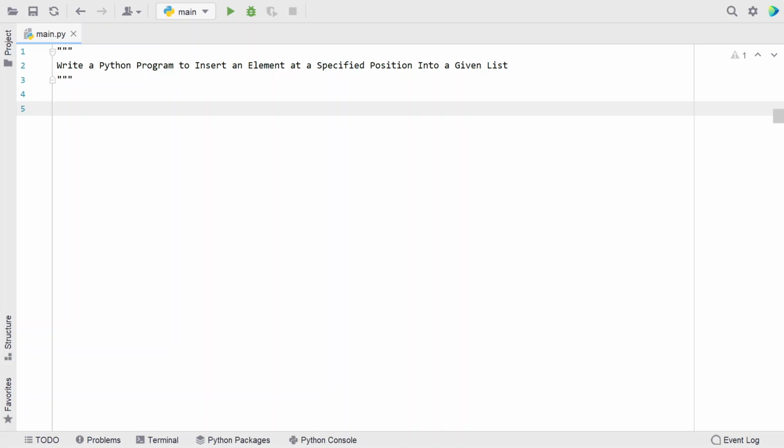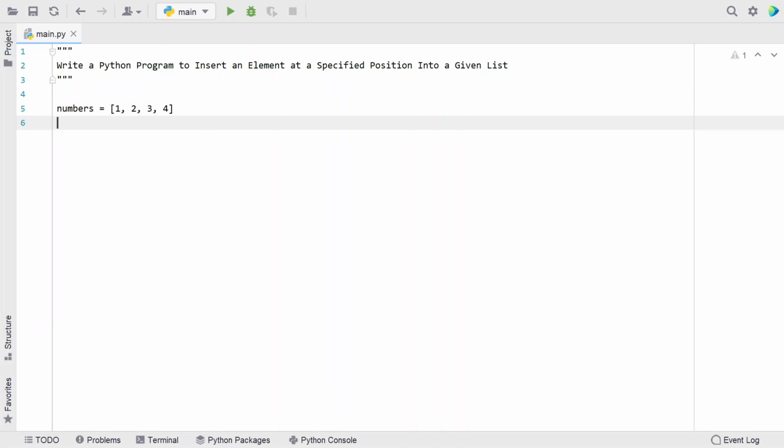So let me take an existing list of numbers and try to get the element and the position from the user and try to insert into the list. So let me take an existing list, that is numbers equals to, let's say 1, 2, 3 and 4. So this is my existing list. I'll be using this list in order to insert a given element at a position.